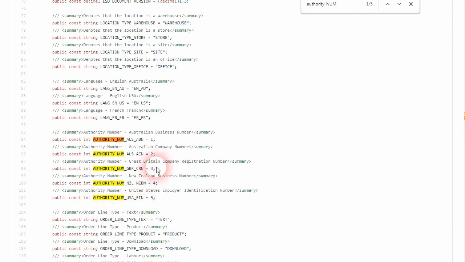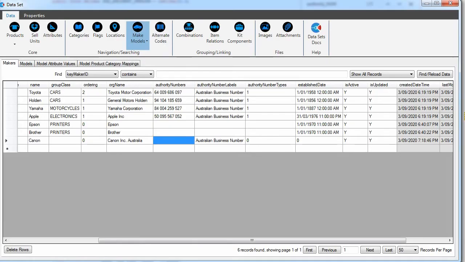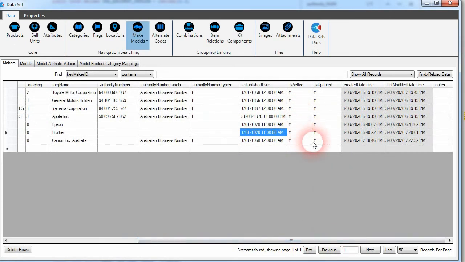And no doubt this list would extend further. So if we put the value 1 in here, that's what that authority number type is. Now in the established state, we can set when that company is established. If we're looking at Canon, they may be established in the mid-20th century, and we can set whether or not these manufacturers are active and should be exported out, or if they should not be.